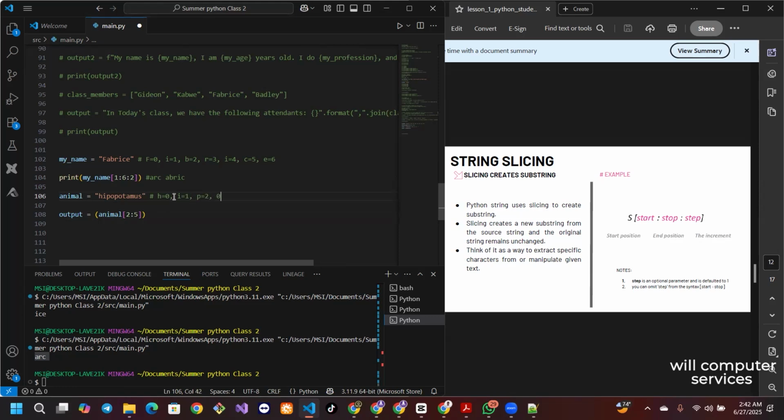Then O is 3. Then P is letter 4. Then the last O is 5. The last O is 5, yeah, because you said you want to focus on Popo, right? P-O-P-O. Popo. We are picking Popo, yeah.